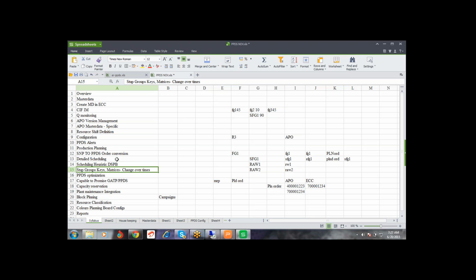Once after this, let's get into setup groups, keys, matrices, changeover times, and all. How the planning changes. Here you would have seen how PPDS plans in a normal scenario. Then we'll introduce this, and you'll see the way the planning takes place. It will be different. It will consider changeover times and all those kinds of things. All these groups and keys will be created in ECC, so we'll shift it to API.